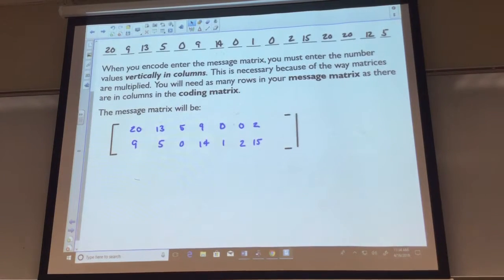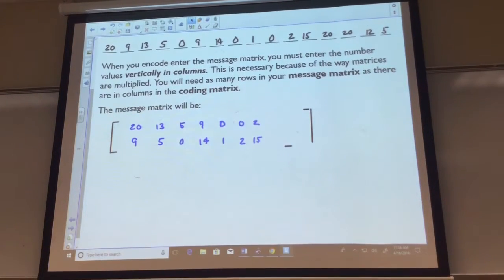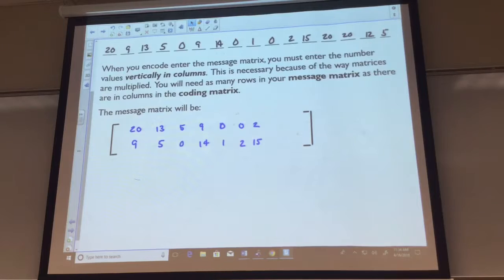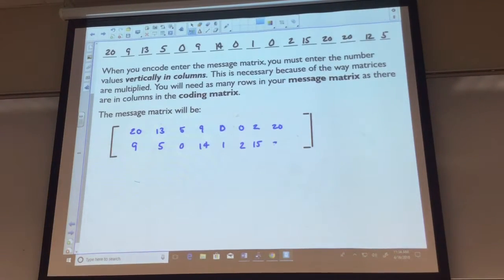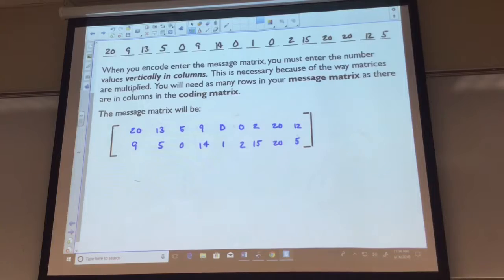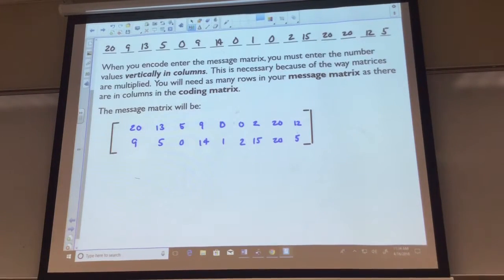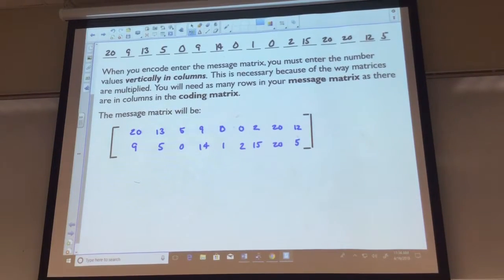Let me see if I leave enough room. I inevitably don't leave enough room for something because my handwriting's not really the best. So 2, 15, then we have 20 and 20, and then we have 12 and 5. So that's what our message matrix would look like. We have the message that's translated, that's a horizontal strip. The message matrix is the format for being able to do the multiplication problem.